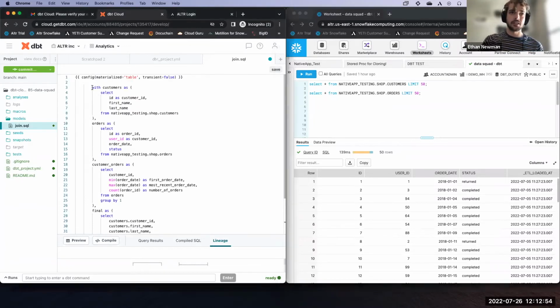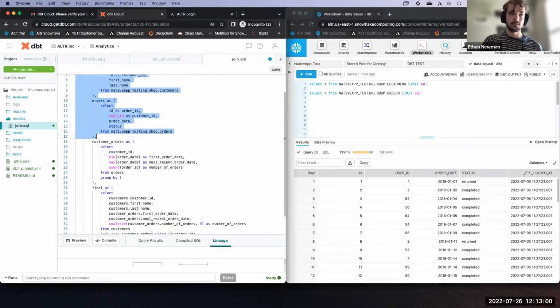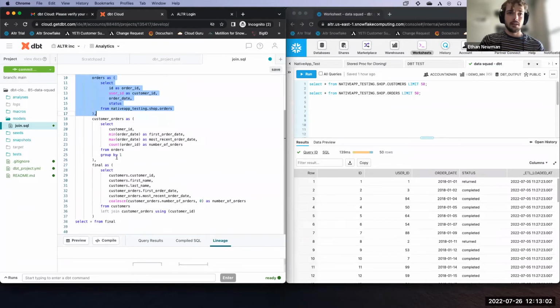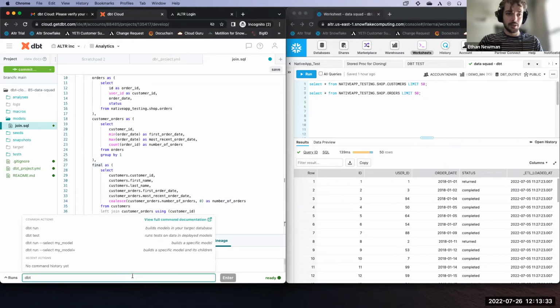So we're just going to select the columns from our two tables here. We're going to grab the ID, first name, last name, order date, and user ID. And then we'll do our join here, which is this final table. That'll grab the customer ID, the customer name, as well as their first order date, their most recent order date, and their total number of orders. That's really all this join is. It'll create this new table with the select statement, and it's pretty simple.